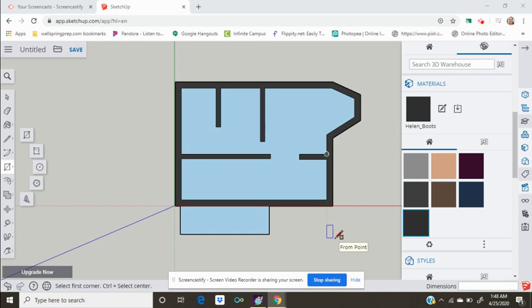All right, guys, welcome back to step 3 of our floor plan demo. We are now going to do windows and doors. So let's start first with our windows and then we'll move on to our doors.